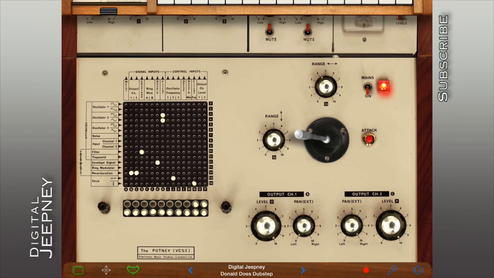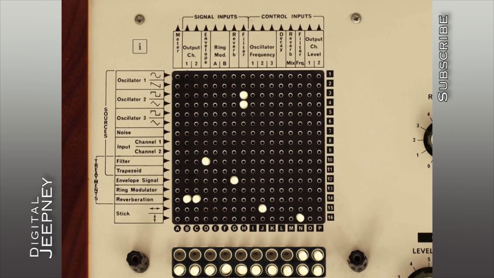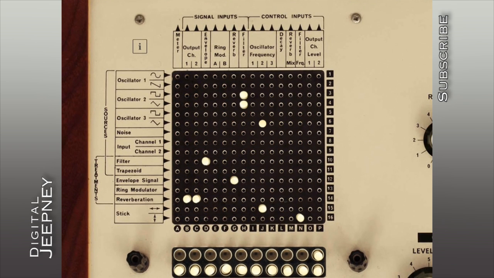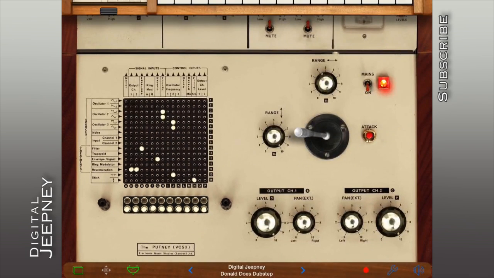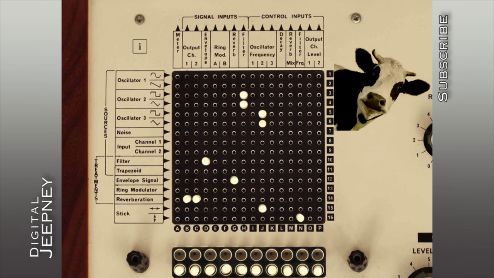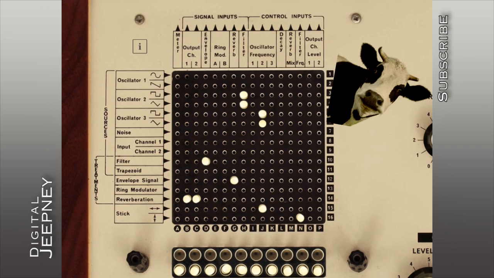Moving on to the patch we made in our previous tutorial, let's use what we just learned to make this patch more interesting. I'm going to start by using oscillator 3 to modulate oscillator 2. Of course, we still have our joystick controlling the frequency of oscillator 2 and the filter setting. Wonderful! Now our iVCS3 sounds like a cow being abducted by aliens.